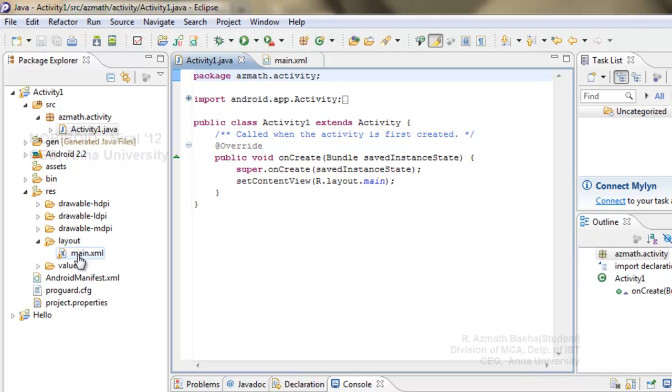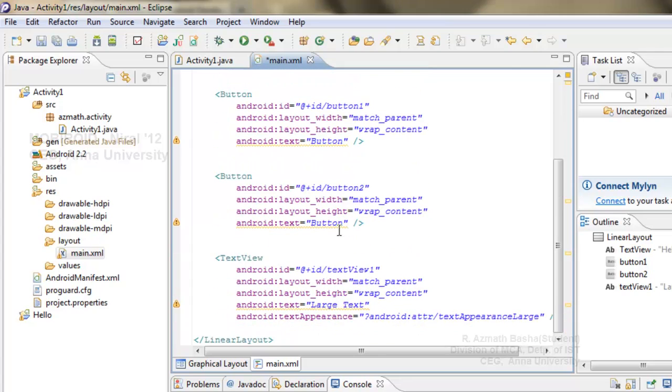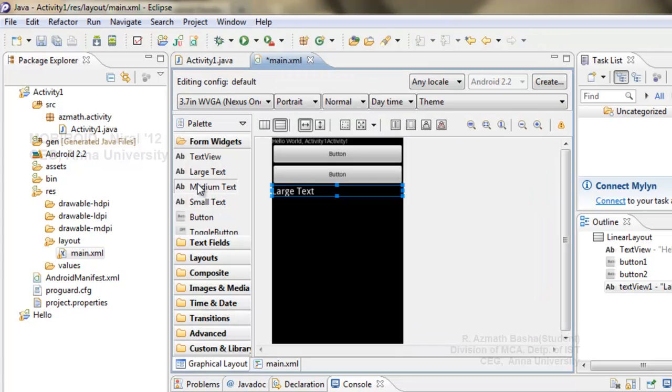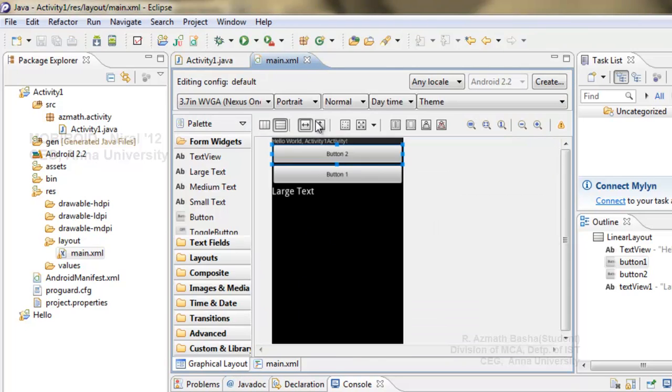In main.xml of this application, I have added 2 buttons and 1 text view. I did this in drag and drop mode. Now I am going to change the text of these 2 buttons. The text of these 2 buttons has been changed now, and now I am going to perform some actions on click events of these 2 buttons.